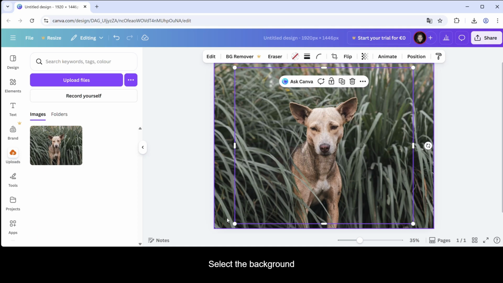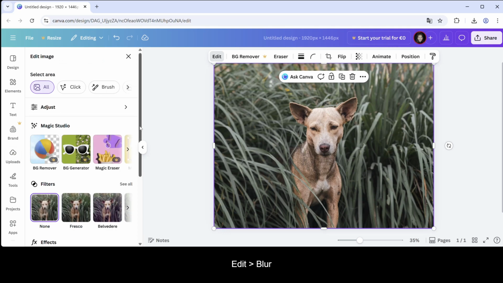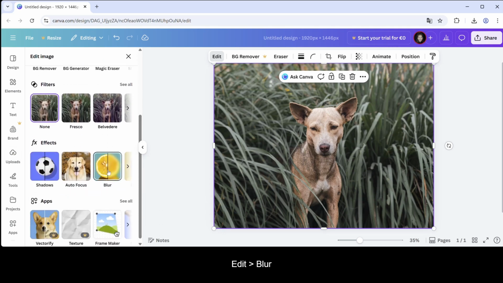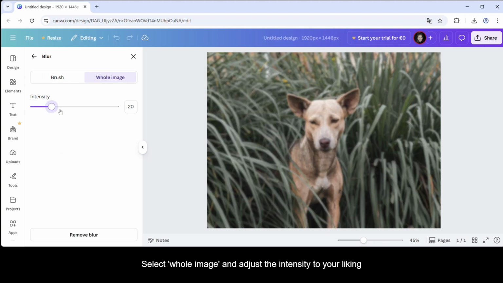Select the background. Go to Edit and select Blur. Select Whole Image and adjust the intensity to your liking.